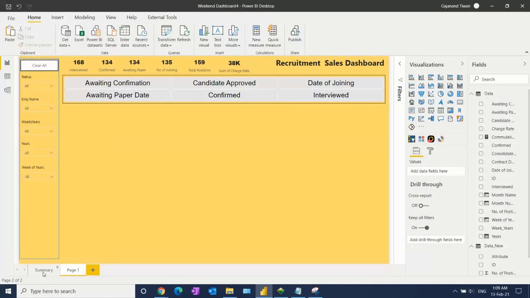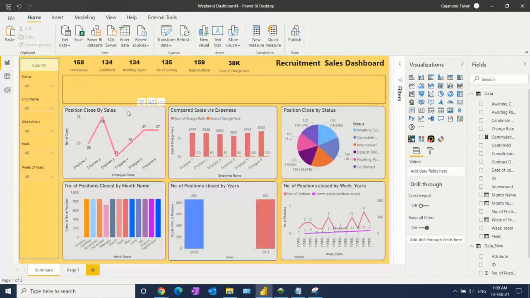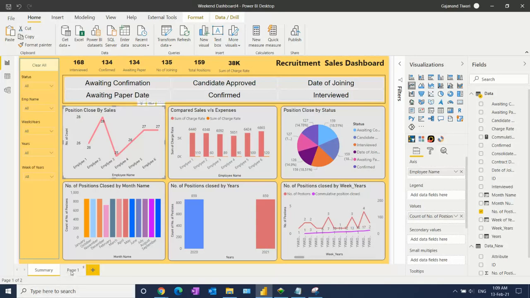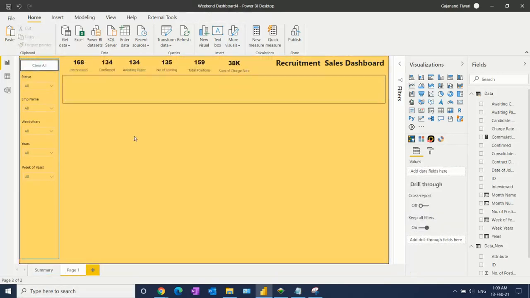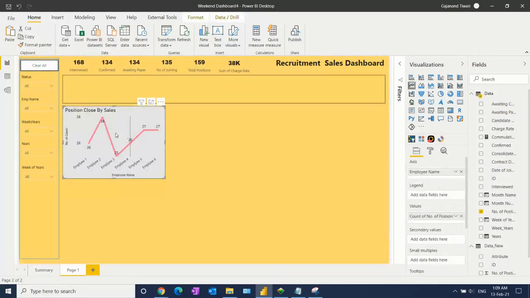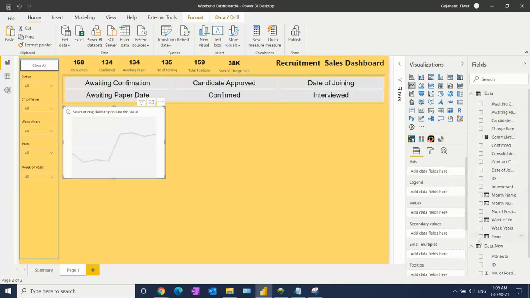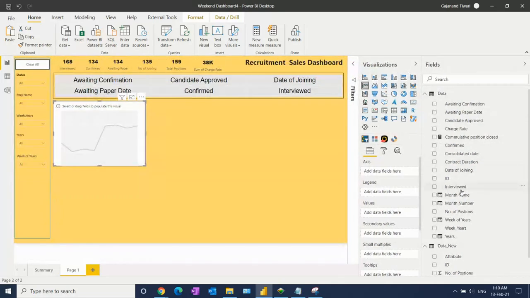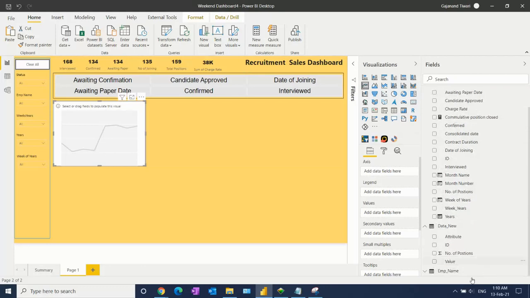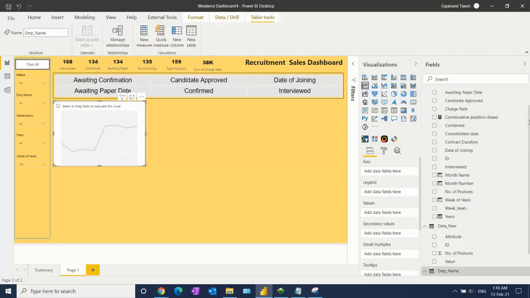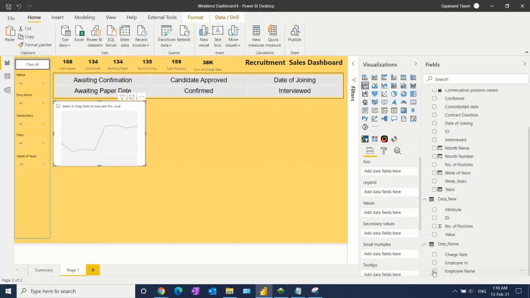So for charts, we need to add fields first. So let's move up to the fields and I can show you. For this, let's remove it and use employee name. So employee name is, where is employee name? The employee table is separate, see this. So employee name here.